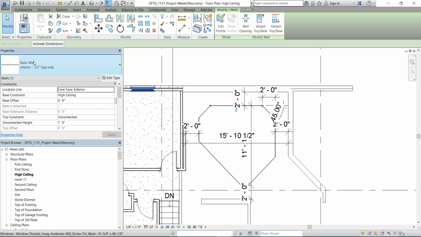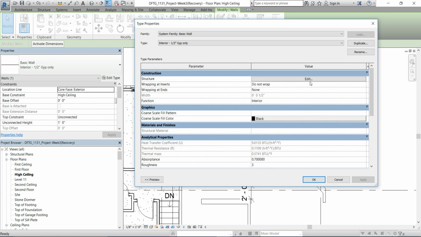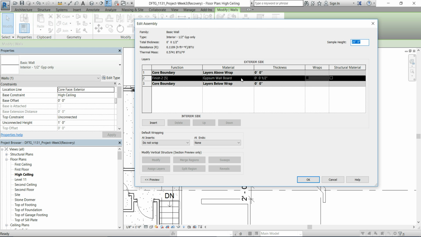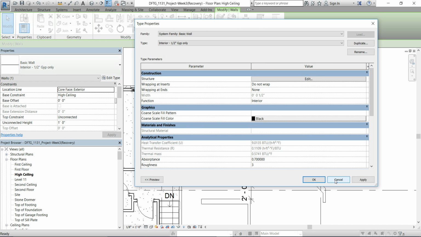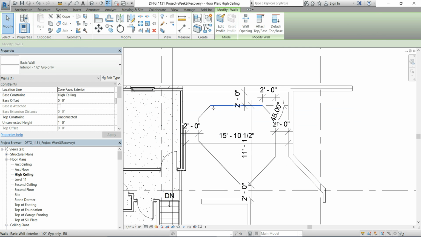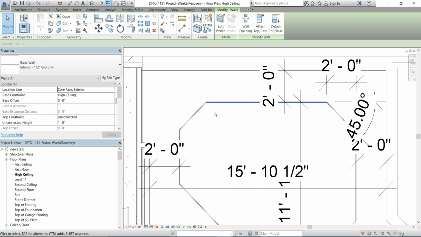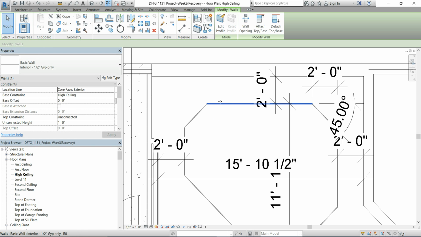My wall is an edited wall type, and it is just a layer of 1/2 inch gypboard. That's all it is. I think this will work. We're working on it, as opposed to putting in a 4 inch thick wall. Of course, you're not going to have a 4 inch thick wall in a tray ceiling. It's going to be a little different than that. I drew it counterclockwise. I don't know that it really matters that much, but we'll see.